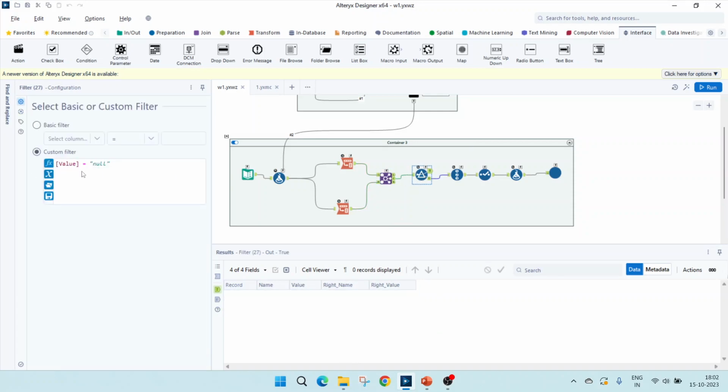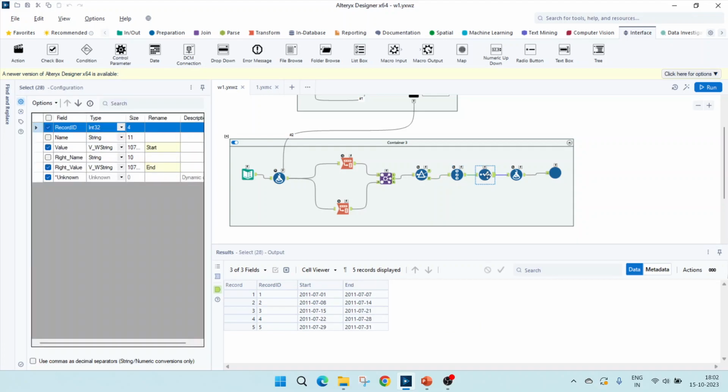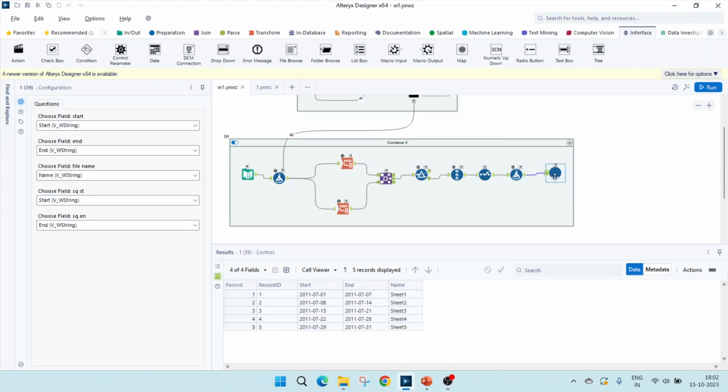Then I'm using a filter to get rid of all the nulls, because if it is Feb, the last column, that is the fifth sheet, will be null. Then I'm using a record ID. I'm using a select to keep only the required columns and omit the other unnecessary ones. Next, I'm using a formula to add the word sheet to the record ID to get the sheet names. This will be our output sheet names. And finally, I'm passing on the macro.